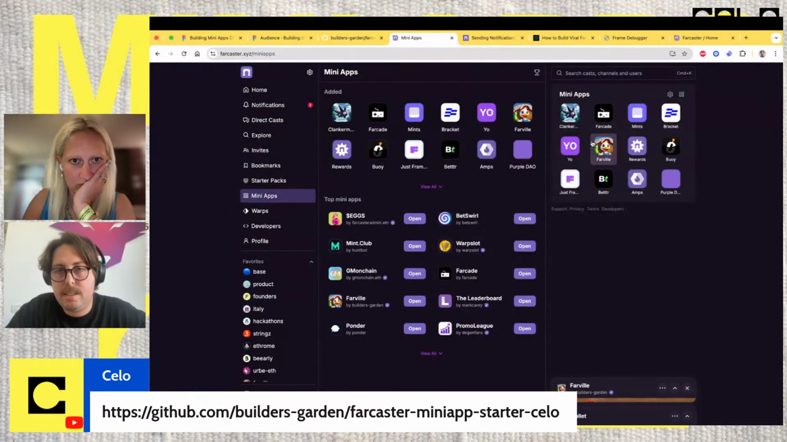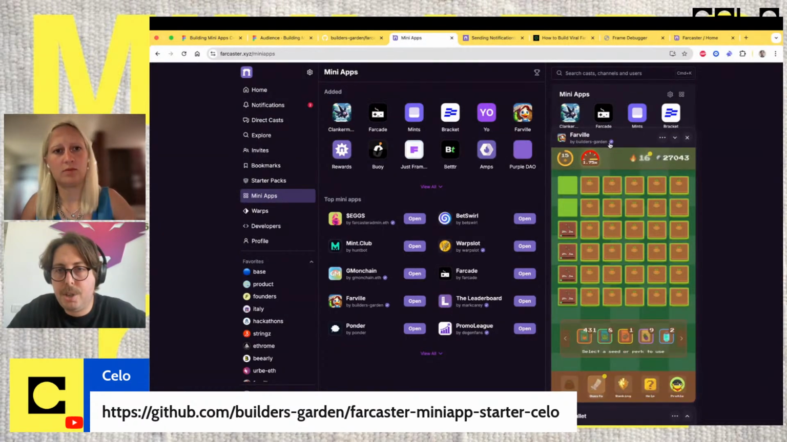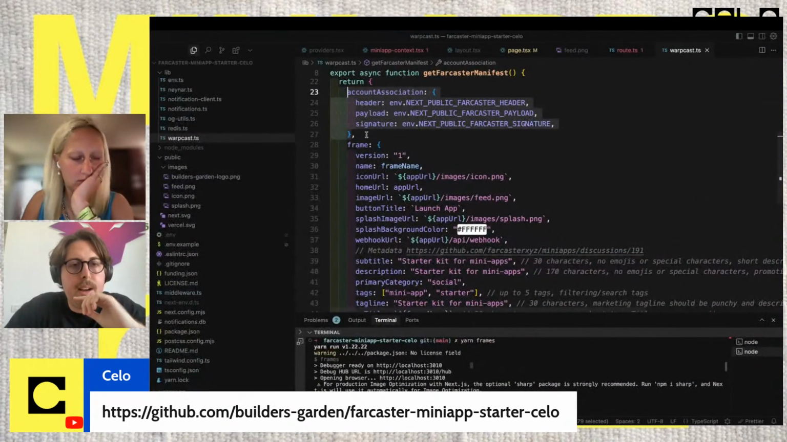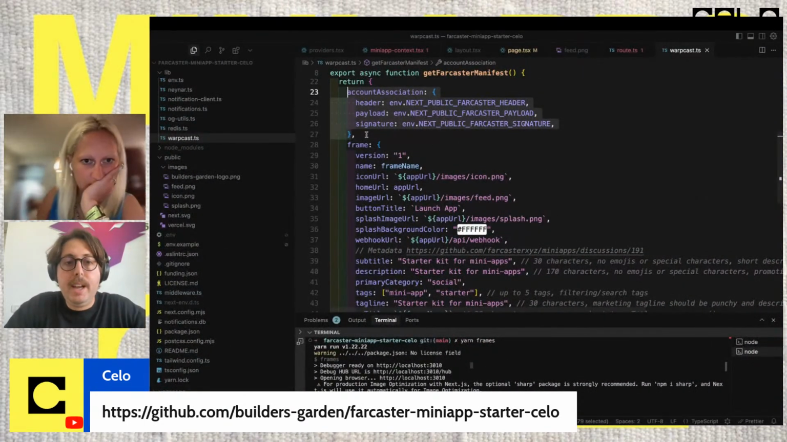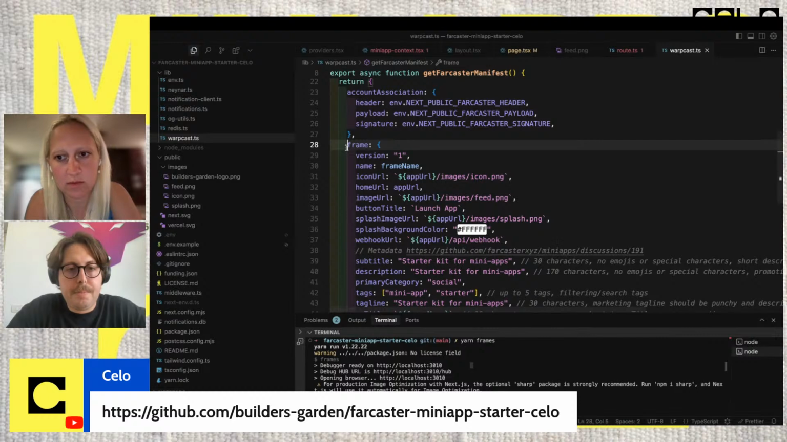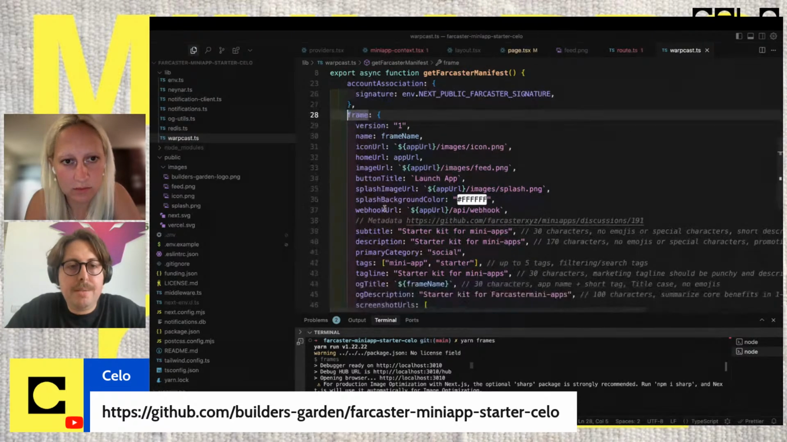So because it's us that we created it. And actually on mobile, you can even click on Builder's Garden and it brings you to the profile. So the account association allows you to create and define who is the owner and the actual deployer of the mini app. Under frame, instead, you have all these metadata.